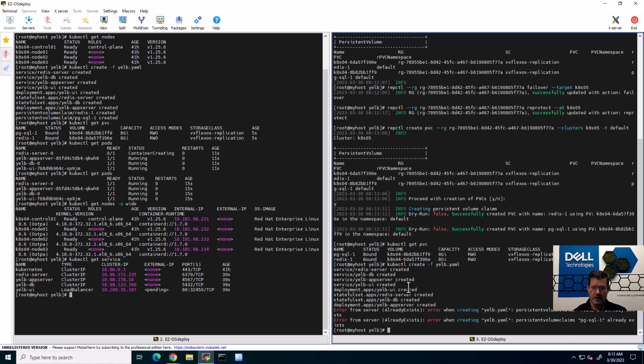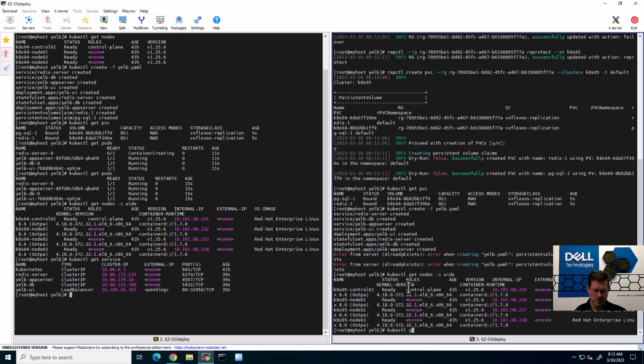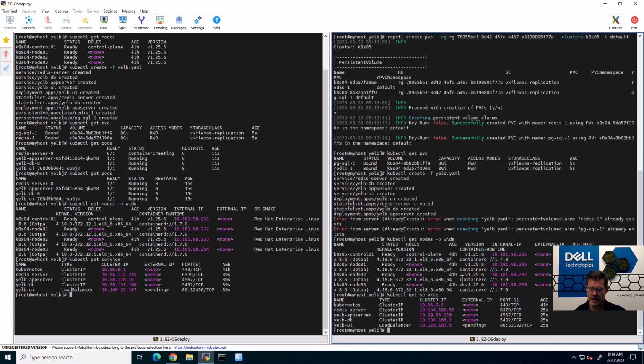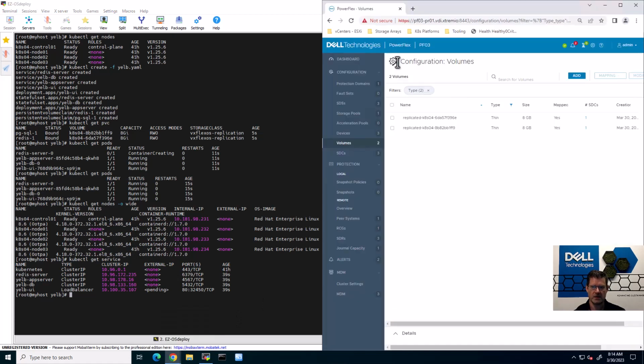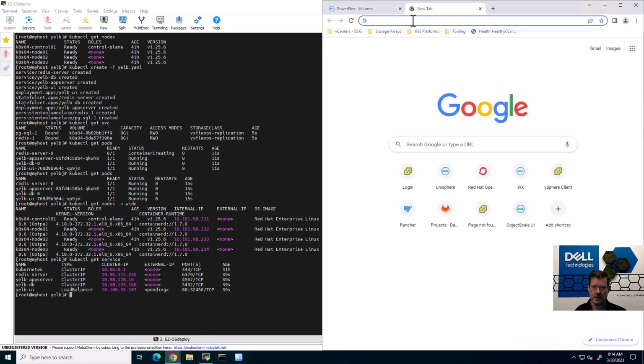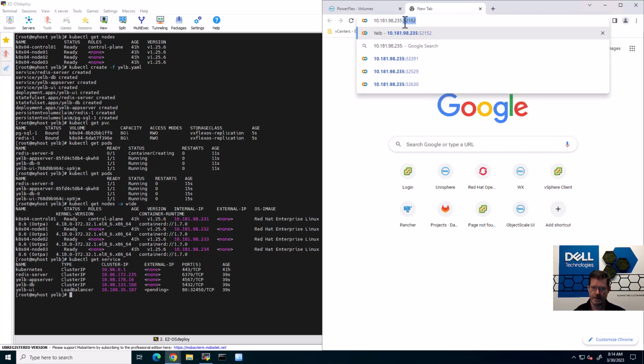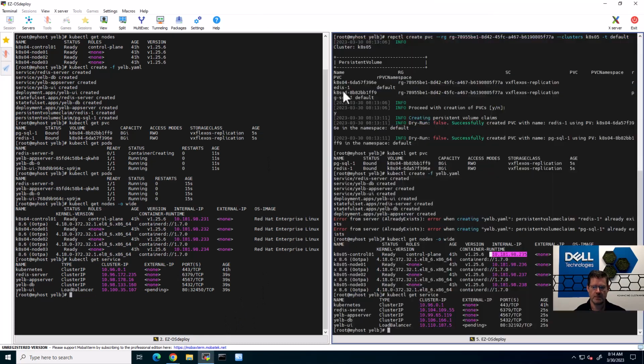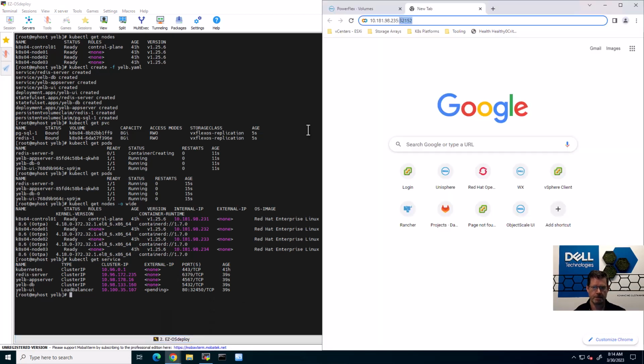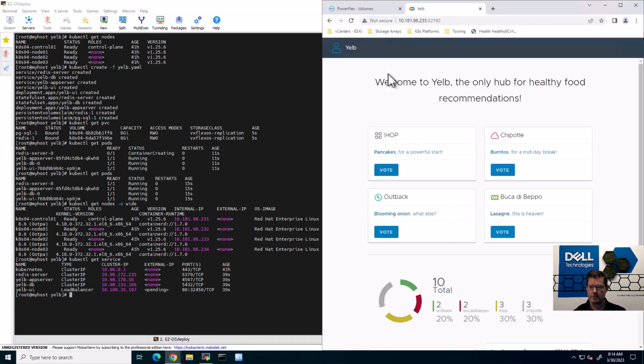So in order to look at the recovered application, we need to do a similar thing again. We need to get the node's IP address, and then we need to get the service on this side. And now we can just grab one of the IPs here. And then when I go into a window on the right data center, I can say, just get me the correct port number. And there we go. You're now looking at the recovered Yelp application.